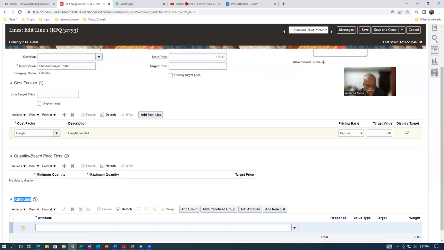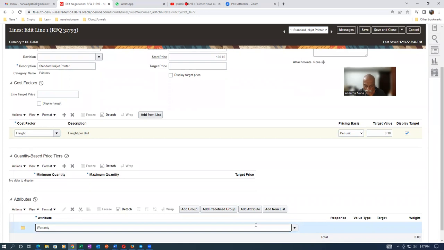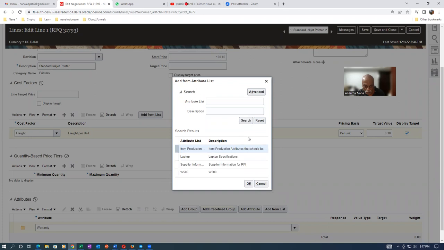I will now see whatever is available. Fine. Drop it down and then choose it. I will say warranty. Warranty is a predefined group. So I will now add an attribute. Add from a list. Click on add from a list, and click search now. I'll see what attributes are available for warranty. I see laptop specifications. Laptop specifications is not a warranty actually.